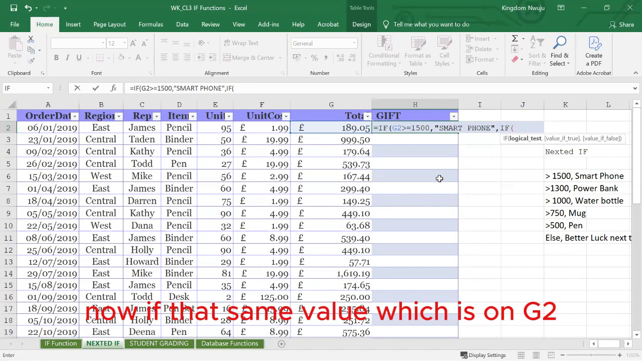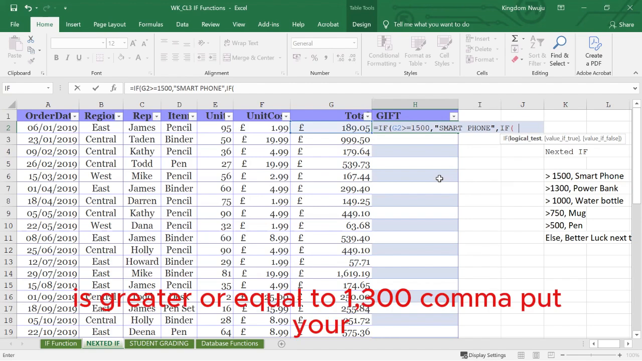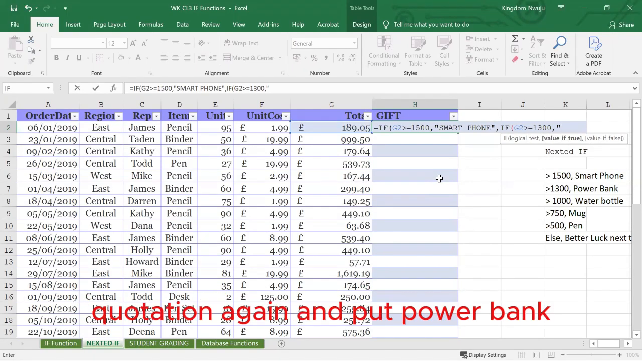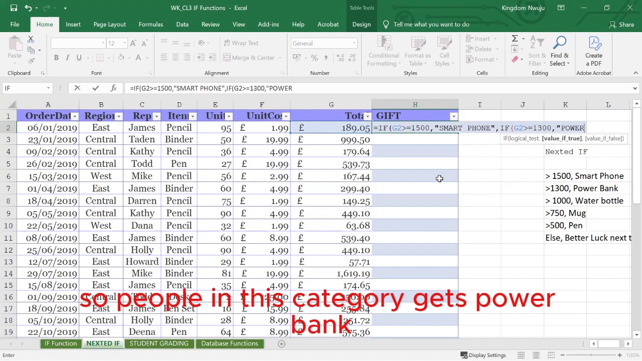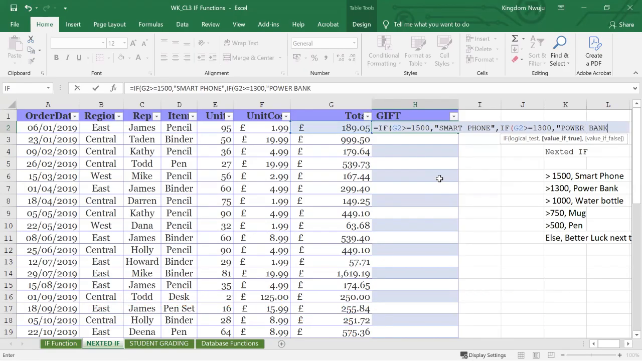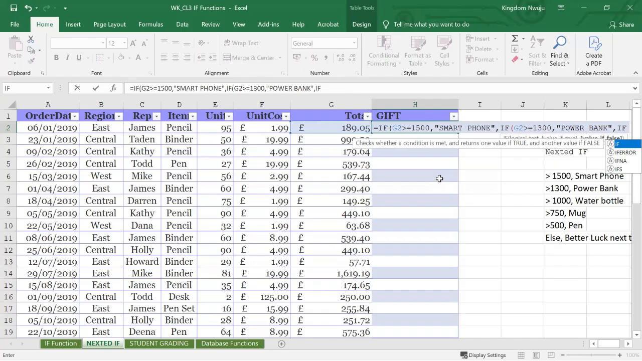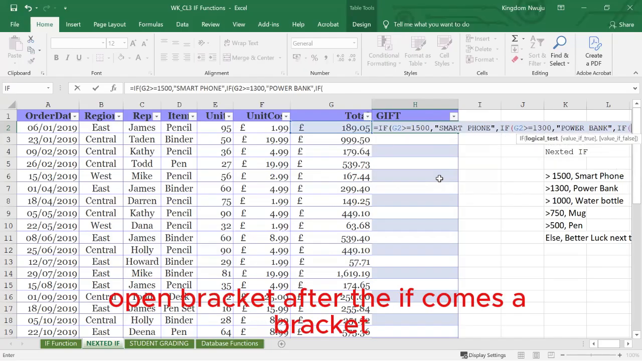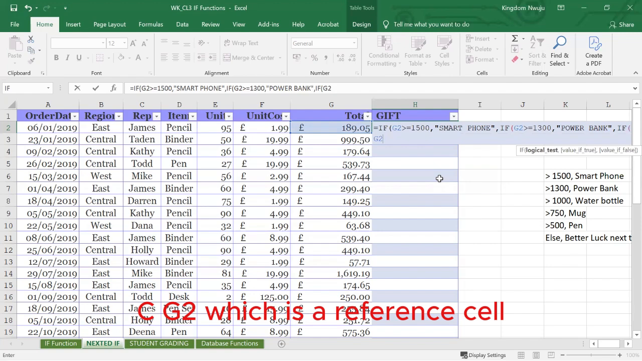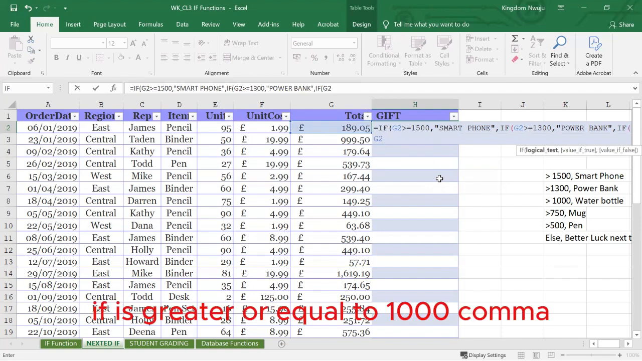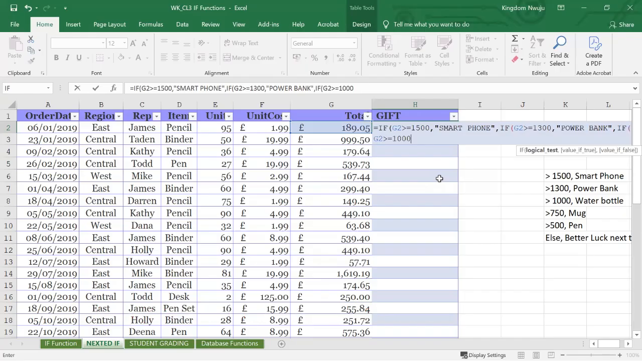Now, if that same value, which is on G2, is greater or equal to 1,300, comma, put your quotation again and put power bank. So people in this category get power bank. Then I will close the quotation, comma. The next if statement comes in. If, open brackets, after the ifs comes a bracket, cell G2, which is the reference cell, if it's greater or equal to 1,000, comma, this will get water bottle.